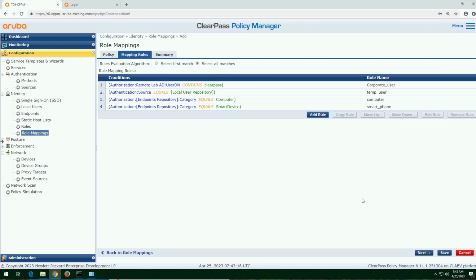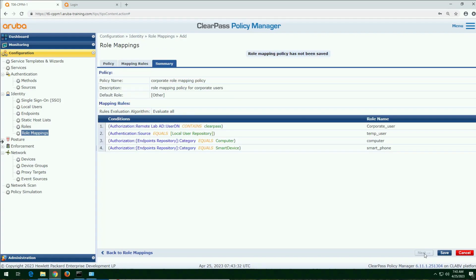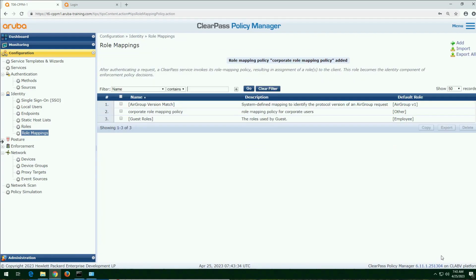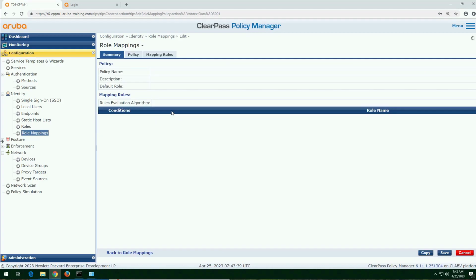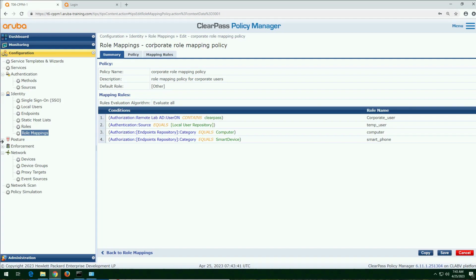So we have 4 rules here, and we will select all match. So the role can be mapped to devices should any of these conditions be met. And these are the 4 different conditions. We're going to save it. So this is our role mapping policy. We call it corporate role mapping policy, and these are the 4 conditions. It says evaluate all, right?